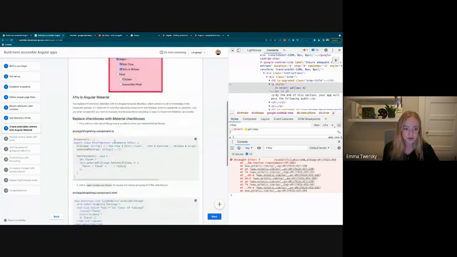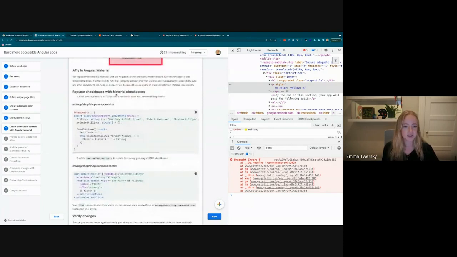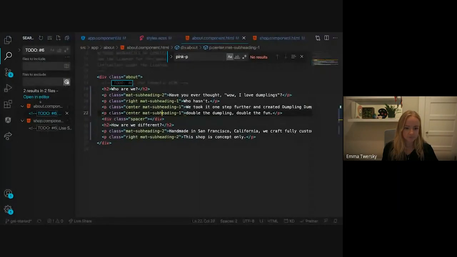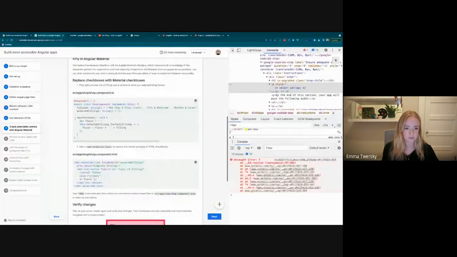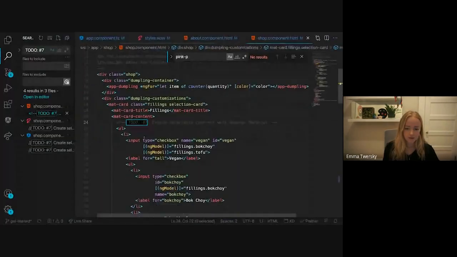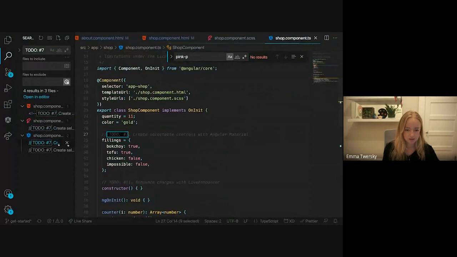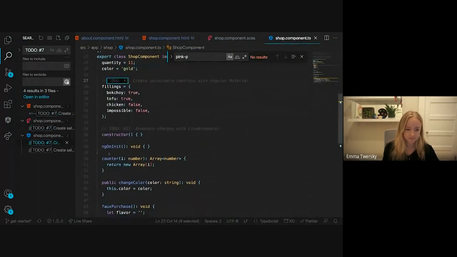So in order to do this, we're going to replace our checkboxes with material checkboxes. And to do that, we're going to go to our component and change how we add these things. So we are now on to-do number 7. I've marked these things just to make them a little more sensical for me. And we're going to start here.